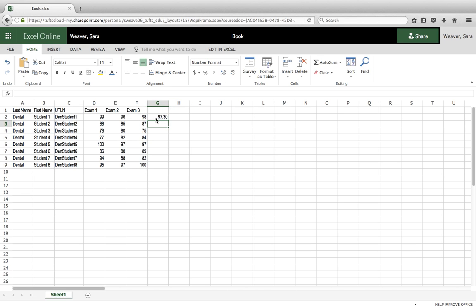You'll see this has now calculated a weighted average based on those weights that we've given each exam. Again, you can simply click on this corner here and drag that formula all the way down, and that average will be calculated for each one of the students.